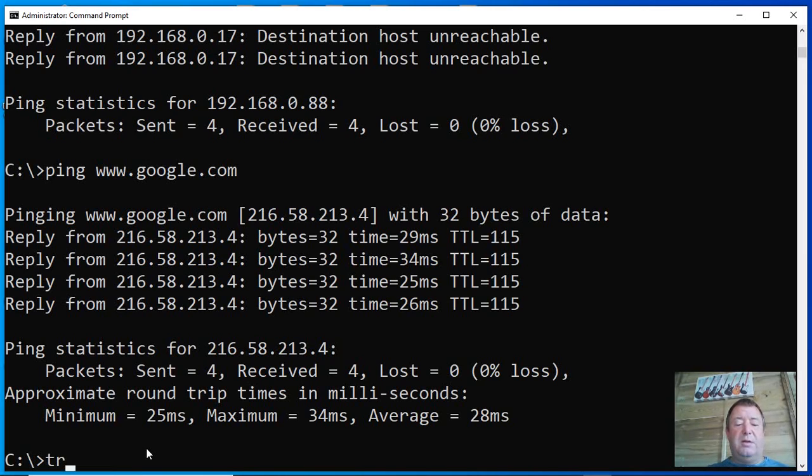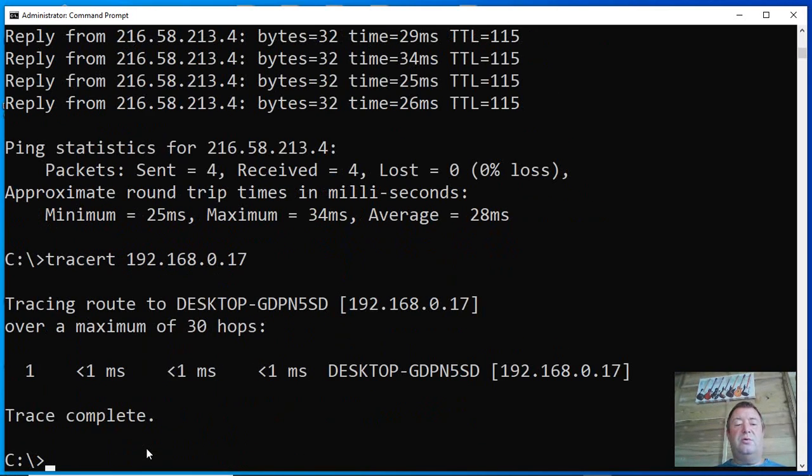Another useful command is trace route, or tracert as I used to call it, just to wind up an old colleague. And I can trace a path across the network. So I'm going to trace that address again. And each time it goes through a router or a DNS server or a device like that, it'll send back an echo response, and we can trace the path across the network.